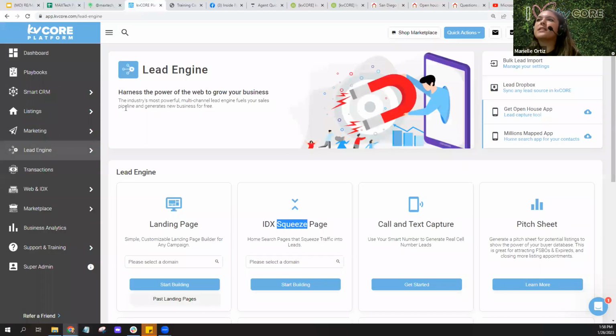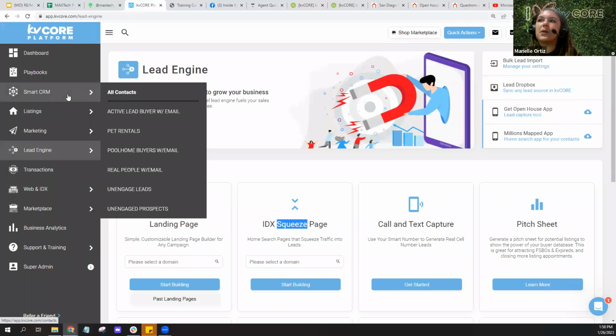So here's how all this would work for me. If I'm capturing those leads, they're going obviously to my smart CRM. kvCORE is notifying me that I have a new lead. In that specific instance, I mentioned I'm directing them after they register back to my website so they can see those listings live.